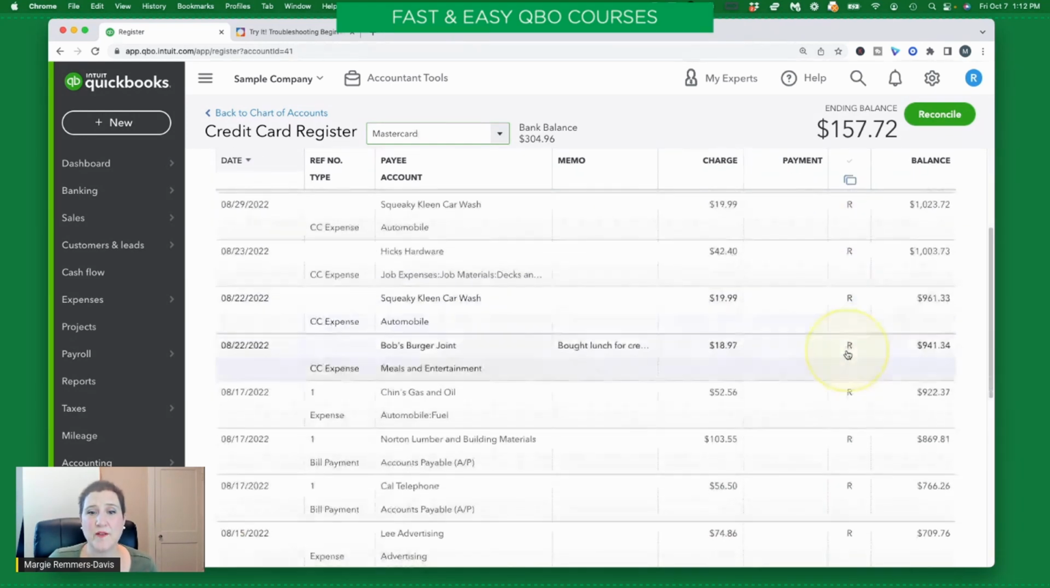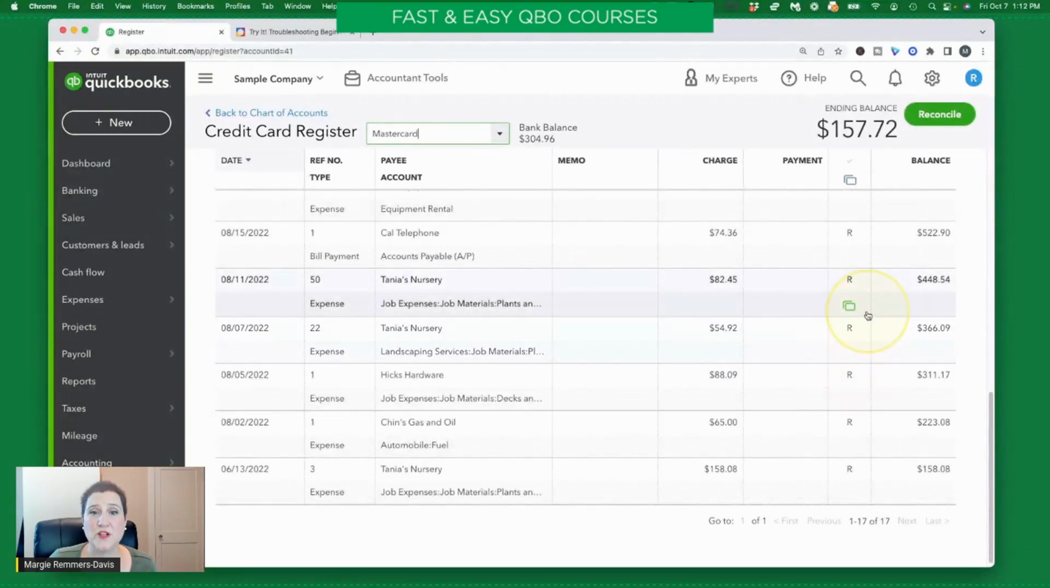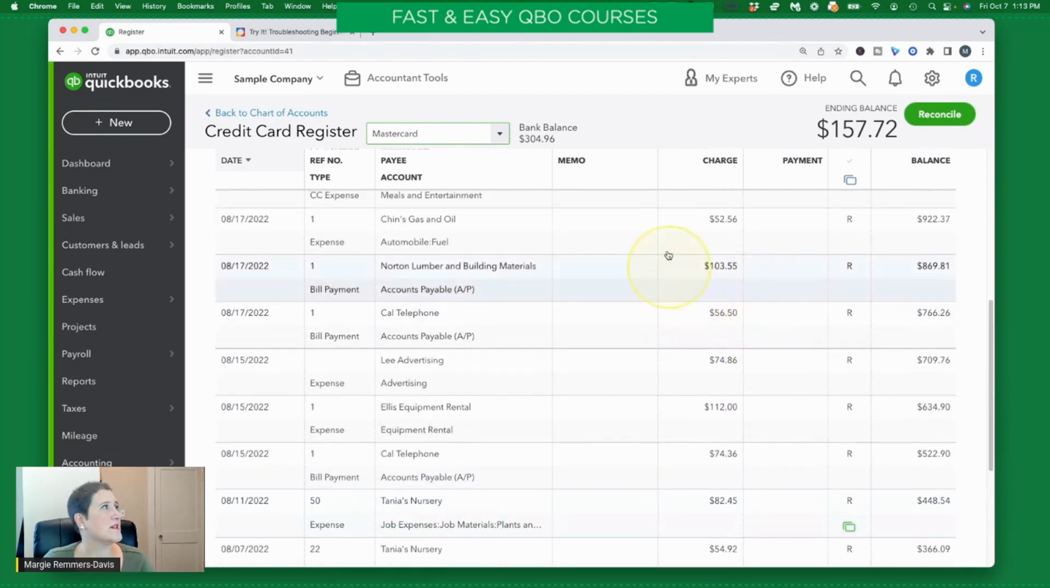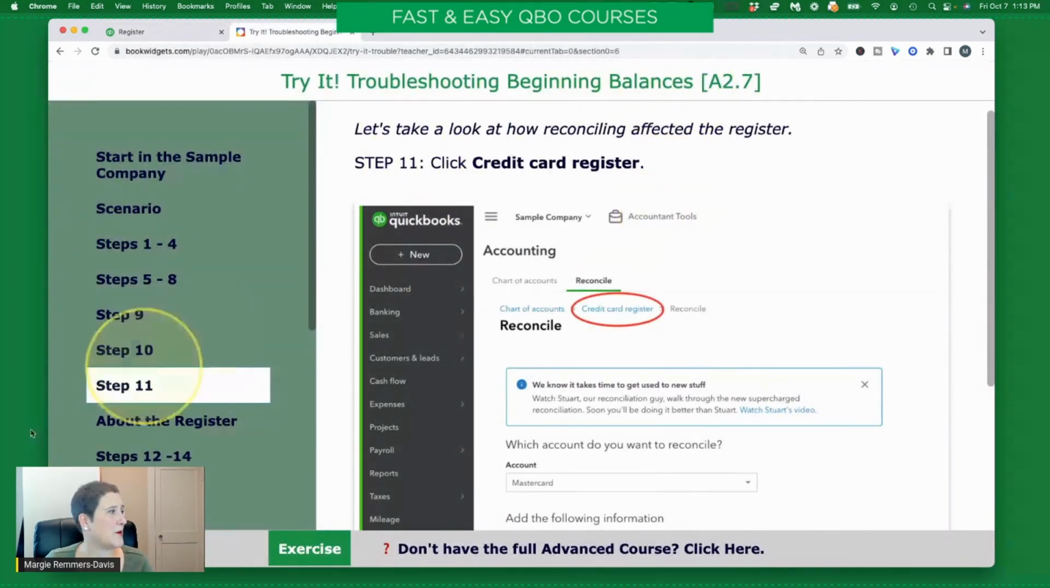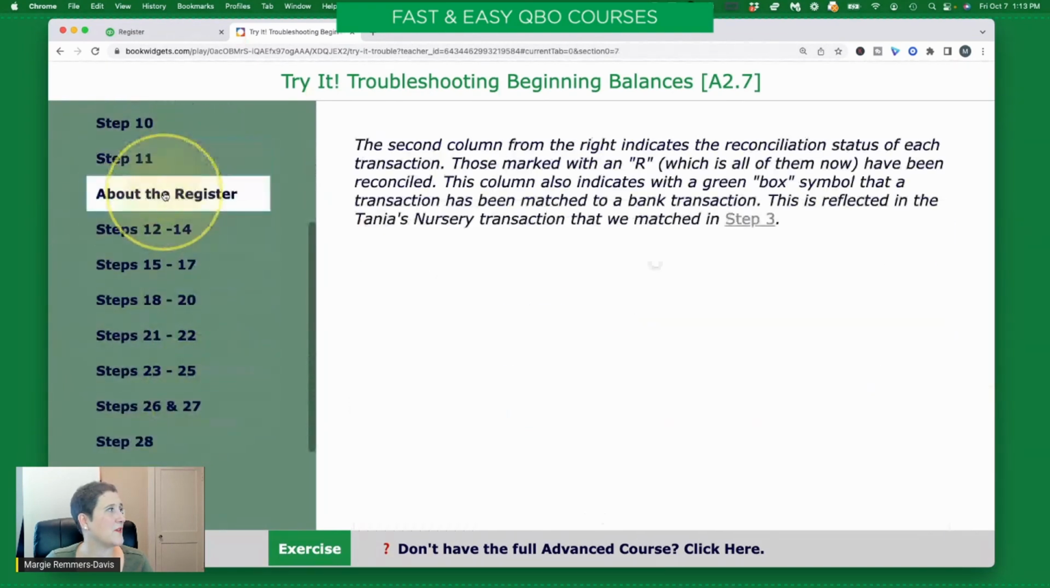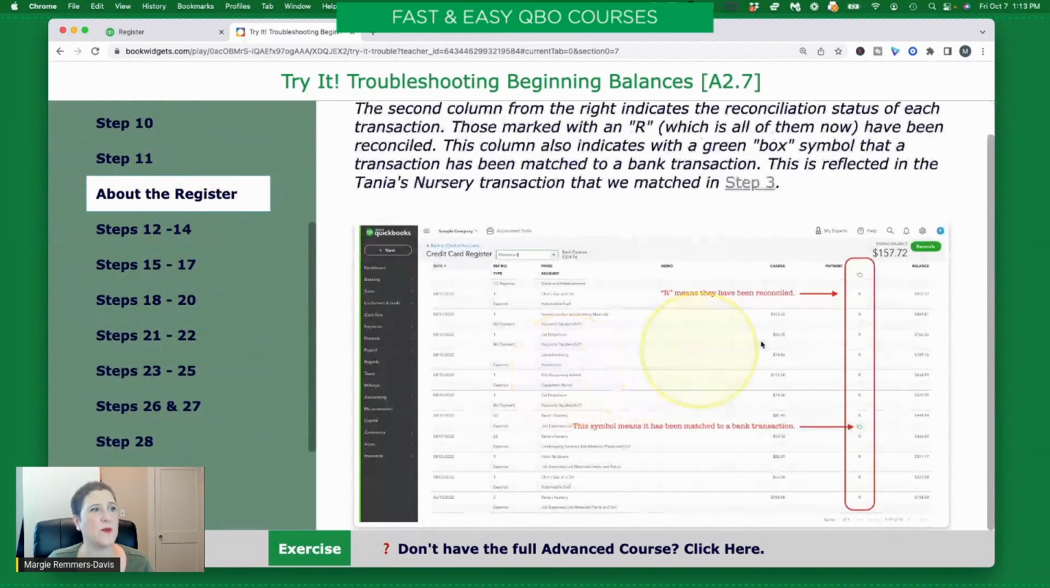And then you also have another symbol in this same column, which is this kind of double box green thing. Okay, so that little icon means that this particular transaction was matched to a bank feed transaction. And that's the one we did right in the beginning. That was the very first thing we did, was to match that transaction. That's going to be important later, which is why I'm showing it to you now. All right, let's go back to our example. Okay, so we were just looking at the register. That's what I just talked about. These are the R's. That's the little green symbol.